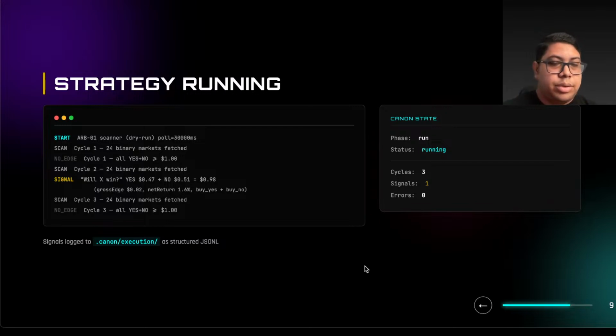Now some under the hood stuff. The signals are logged to the Canon directory, and it's going to be under the execution. There is a structured JSON file there that is going to store all the process, all the log, right? So you can check it. The agent can check it. You can do postmortem checks, like you can go back and see how many issues you encountered, how many signals did appear in the time that the automation was running.